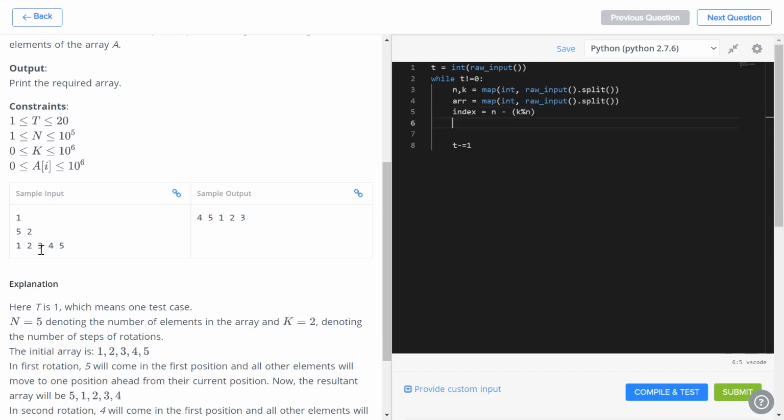So first we display our elements from our index to the final element. So for i in range, it's going to be from index to n. All we do is print those elements. That is going to be arr of i. And we add a comma at the end so that they're space separated. Next, we have to display the first few elements, the elements from 0 till index. So that's going to be for i in range index. This is going to ensure it gets displayed from 0 to index minus 1. Simply print arr of i, comma. And finally, to separate the test cases, we're going to print a new line.